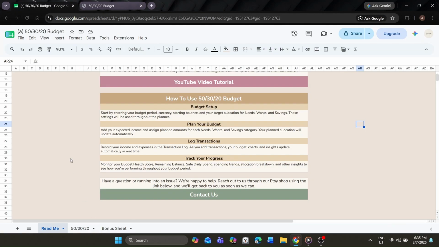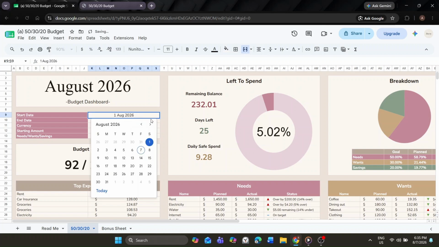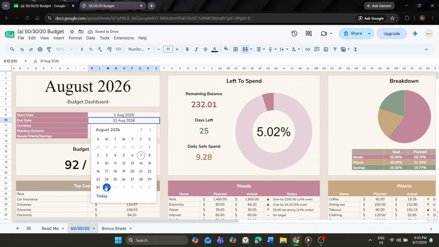Now, let's move over to the main budget sheet. At the top left, you'll find the Budget Setup section. Start by choosing your budget start date, end date, and currency symbol. To select a date, simply double-click the date cell. A calendar will appear, allowing you to choose your date with a single click.